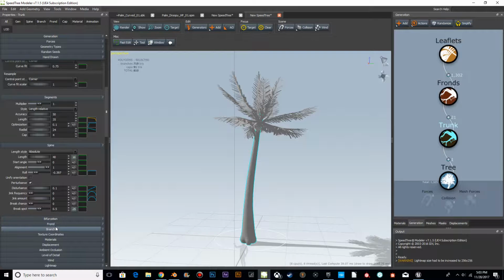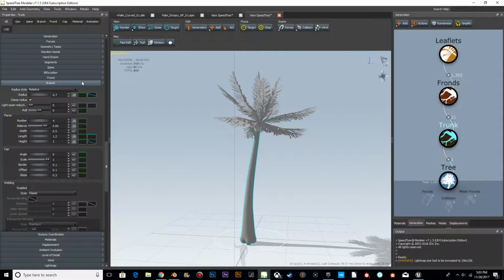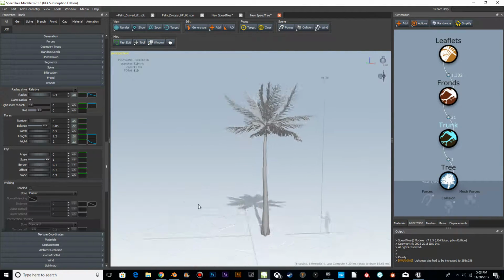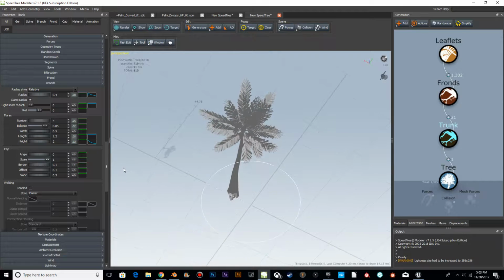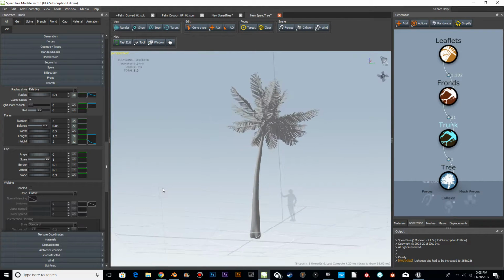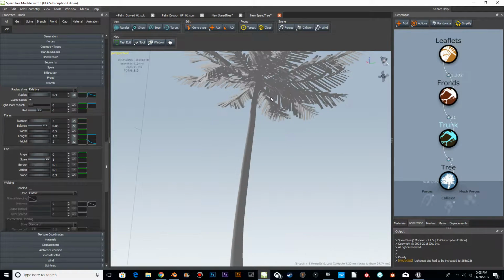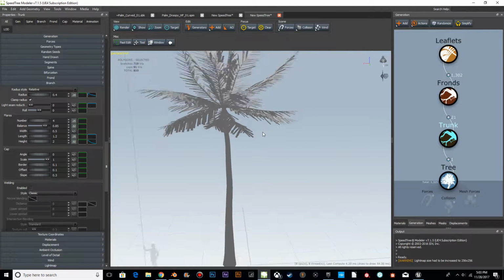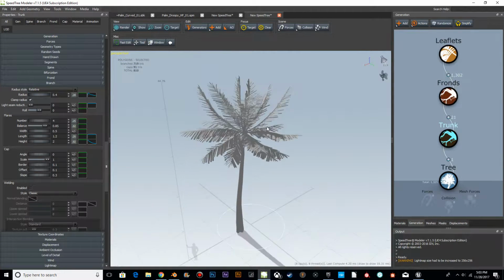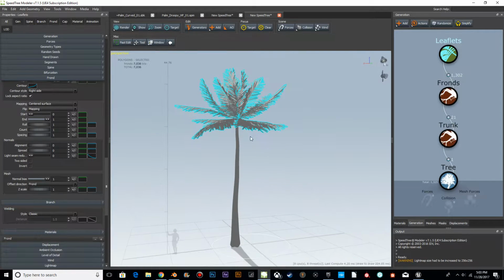Now we select the trunk and we go down to spine on the left hand side, or actually my bad, branch on the left hand side, and change that value for the radius to 0.4. This makes the tree look a lot skinnier and, in my opinion, better, but it all depends on what you're trying to create.